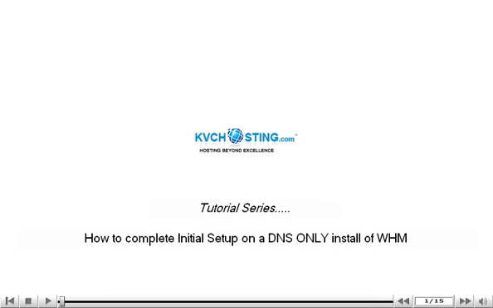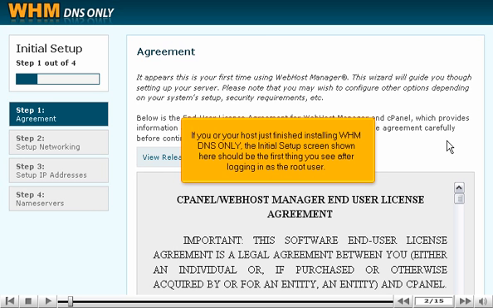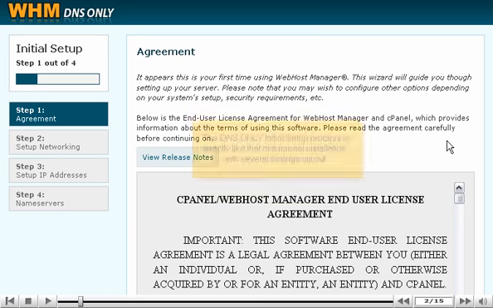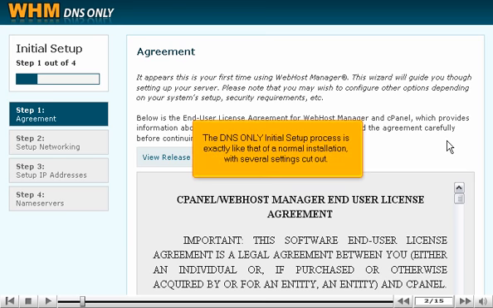How to complete initial setup on a DNS-only install of WHM. If you or your host just finished installing WHM DNS-only, the initial setup screen shown here should be the first thing you see after logging in as the root user. The DNS-only initial setup process is exactly like that of a normal installation, with several settings cut out.